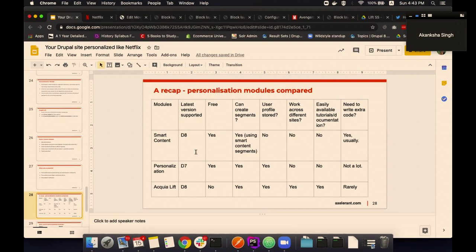Smart Content: if you have a small site with only a few use cases, definitely use Smart Content. It is free. You can create segments, but you have to write code for that. User profiles are not stored. It cannot work across different sites because there is no central place where the user profile is stored. Also, the documentation was a little difficult to find. I could not find anything really. And we have to write extra code for that.